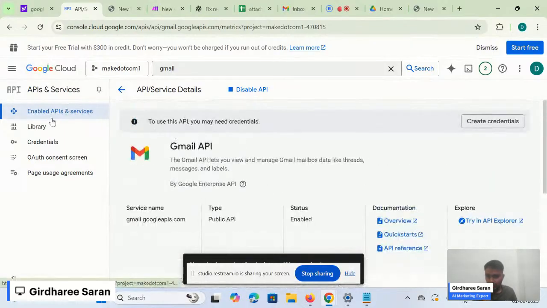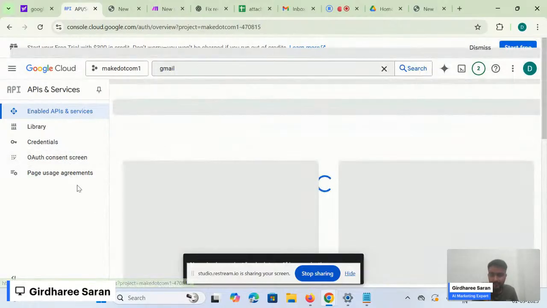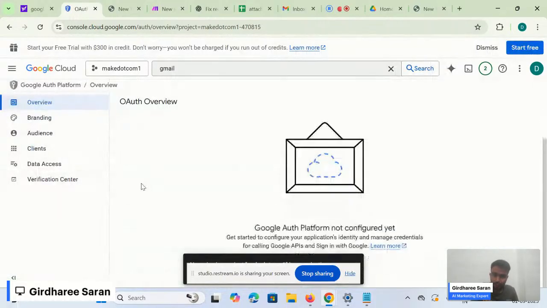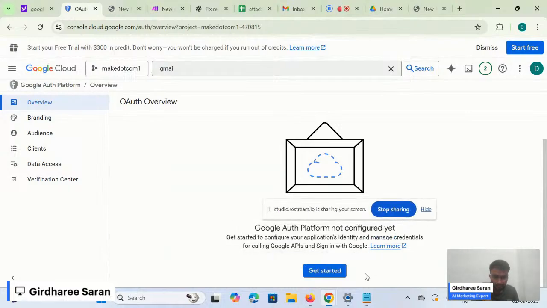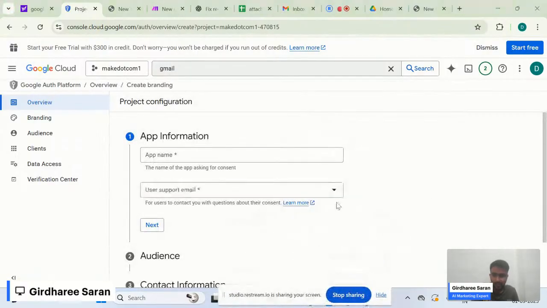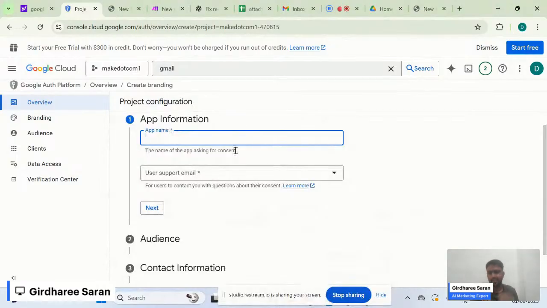Now there are four options available here: enabled API services, library, credentials, and OAuth consent screen. The next step is we have to go to the OAuth consent screen and scroll down. Just wait for a minute. You will see get started. Now click on get started. Now the app information. You can give any name, like I am giving make.com one, the same as the project name.